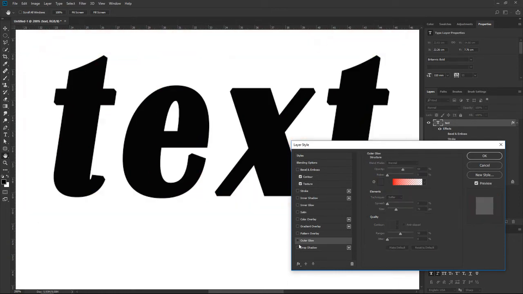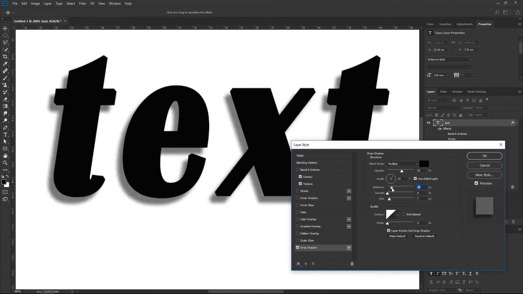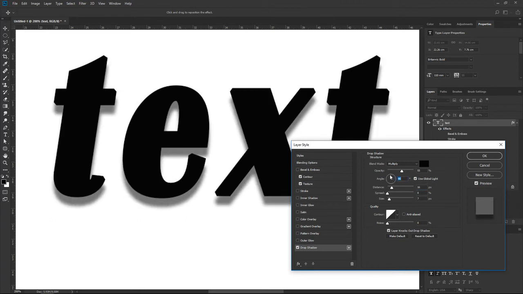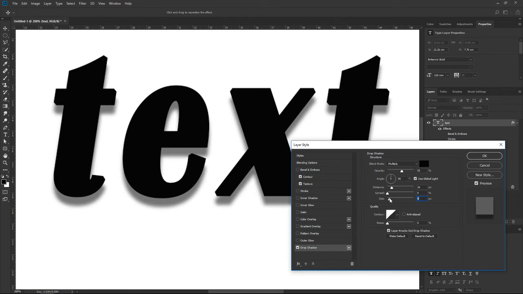And the last one is drop shadow. From up here we can set multiply, and we can add some shadow to our text. As you can see, you can increase distance or angle. It's really up to you which one of those you want to apply. And this is the spread and the size of it. And that's the basics of blending options or layer style in Photoshop.